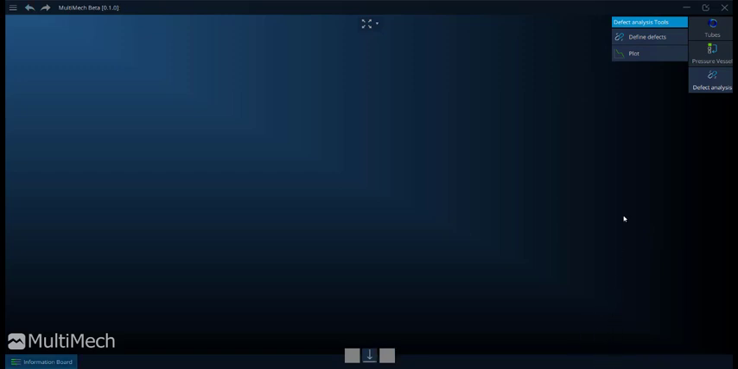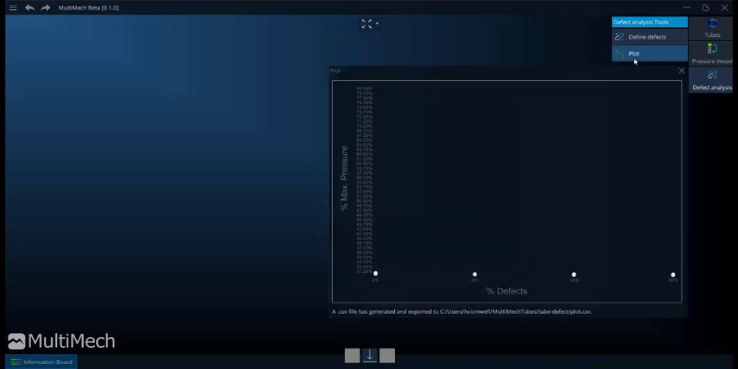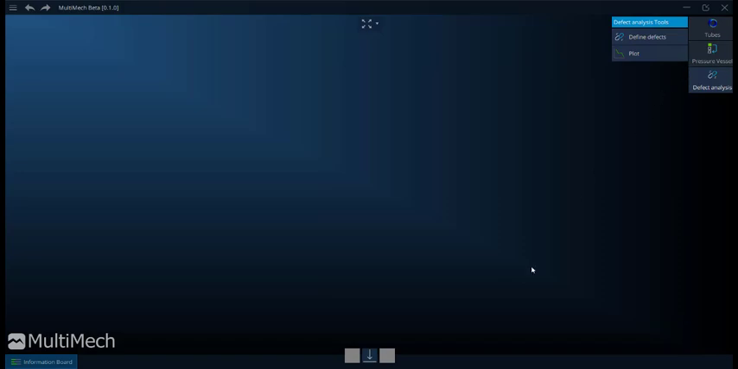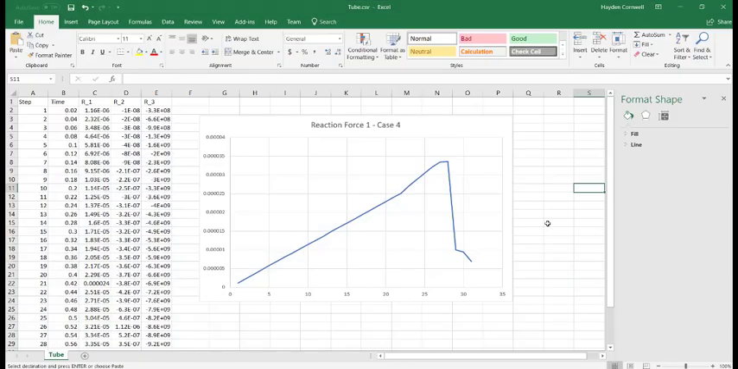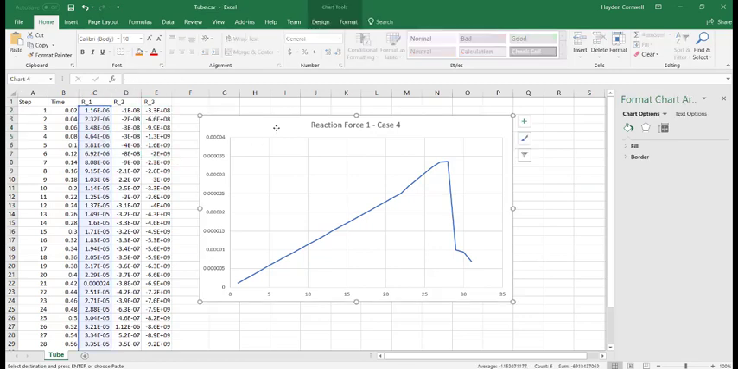After it runs the defect analysis, you can go to the plot. You can see how the burst pressure changes for the different percentage defects and for the different random distribution of defects within that tube. You can see how there's a range for each percentage of defects. After this, all the results files will be available, so you can look at the reaction forces within the model.